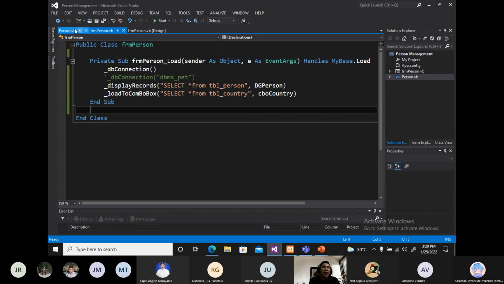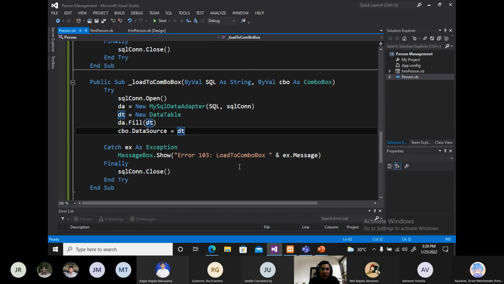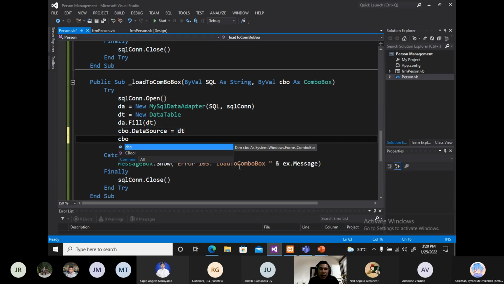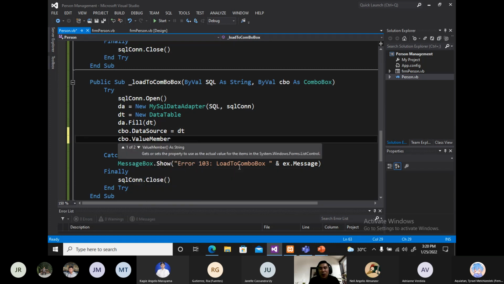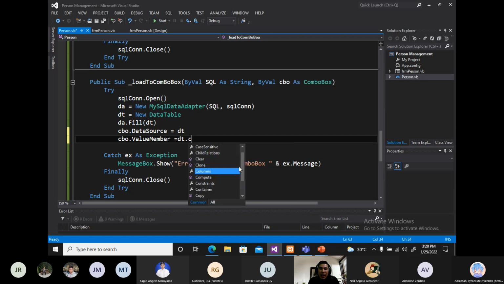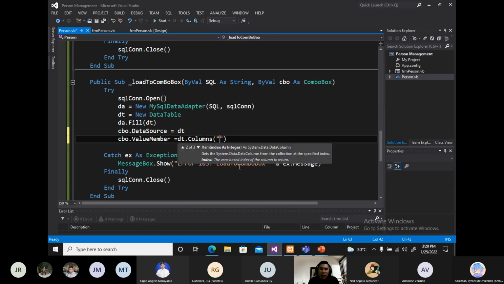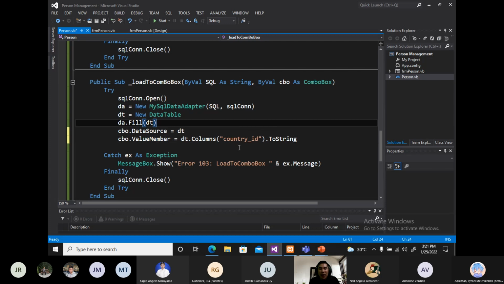So how do we do that? We'll do that via CBO dot value member. We have value member there. So DT dot columns. Here, you can have country ID. But this will be bound to a certain table only, which is TBL country. So we use array instead.